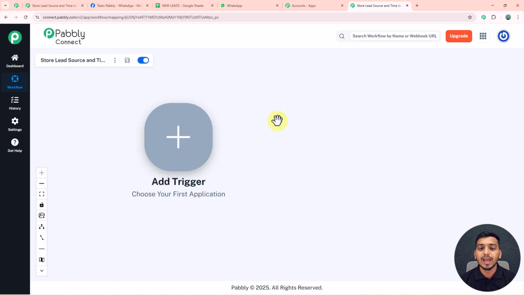And now, to help you better understand how this trigger and action buttons will work, let me share with you guys my objective for today's workflow. So today I want that whenever I receive a new lead through WhatsApp, I want to store them as a new row in my Google Sheet.